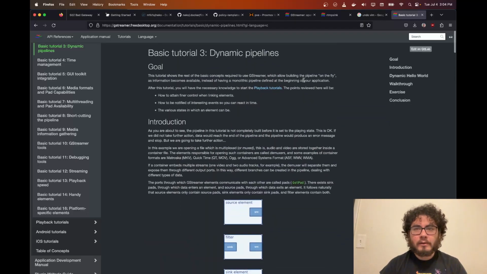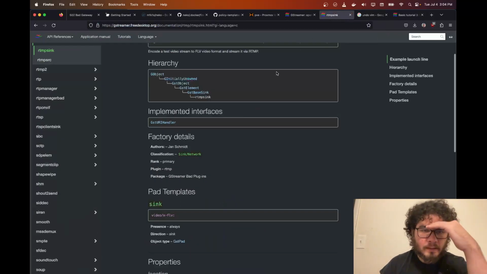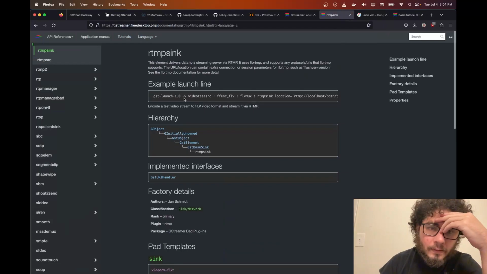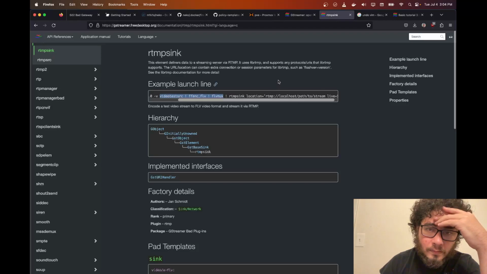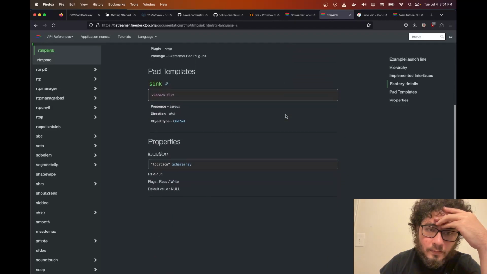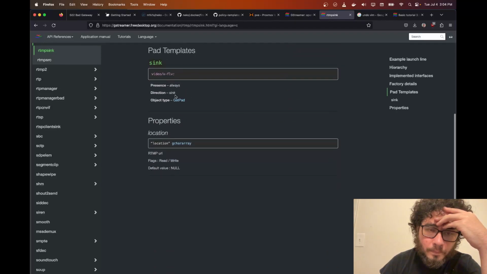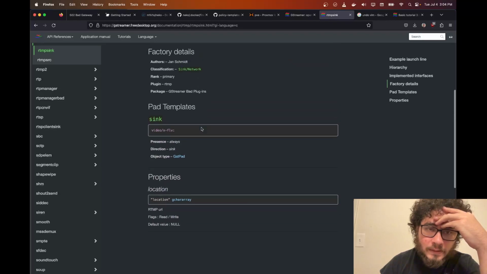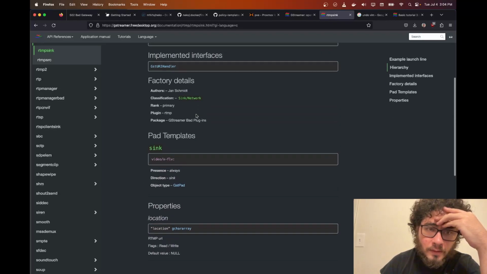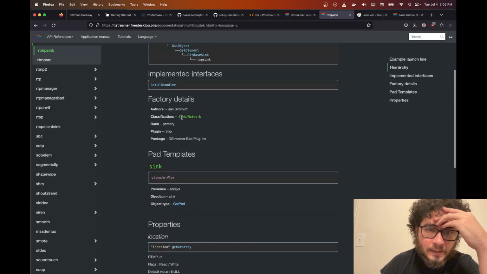Can I see the documentation for this sink? What the heck? Example. It has rtmpsink and flvmux in here. That's it. Like there's nothing here. Do we have a type? It's a sink.